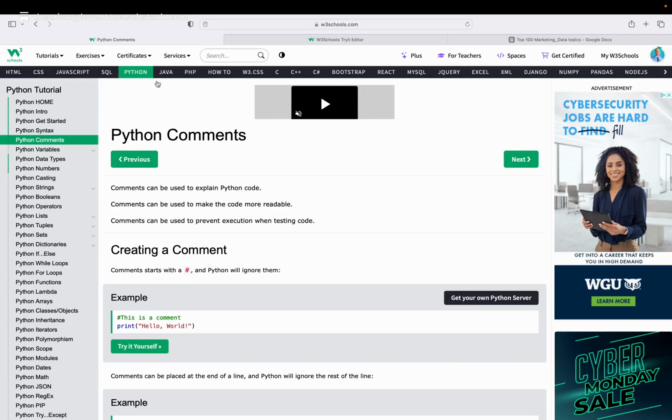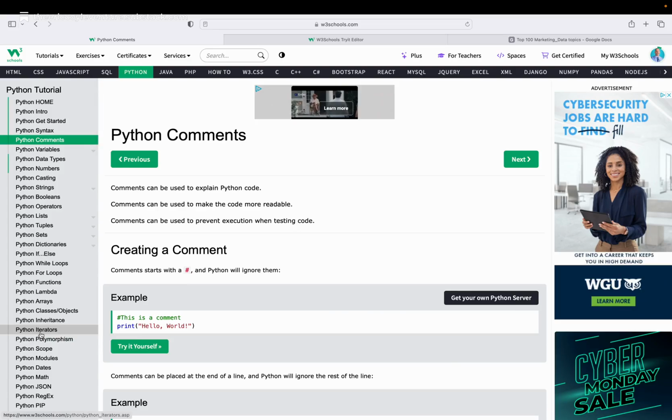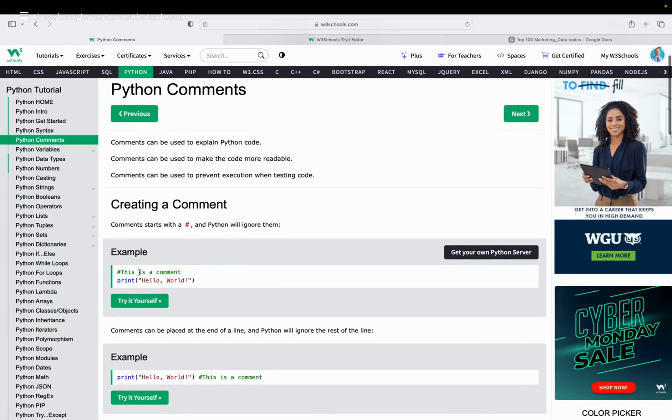So I'm going to walk through the training for this, and I just want to show everybody how easy it is. It's not super difficult to learn. It does help if you have some basic coding knowledge, which I have, but I'm certainly not a coder by profession. So, all right, the first thing we're going to start off with is comments.